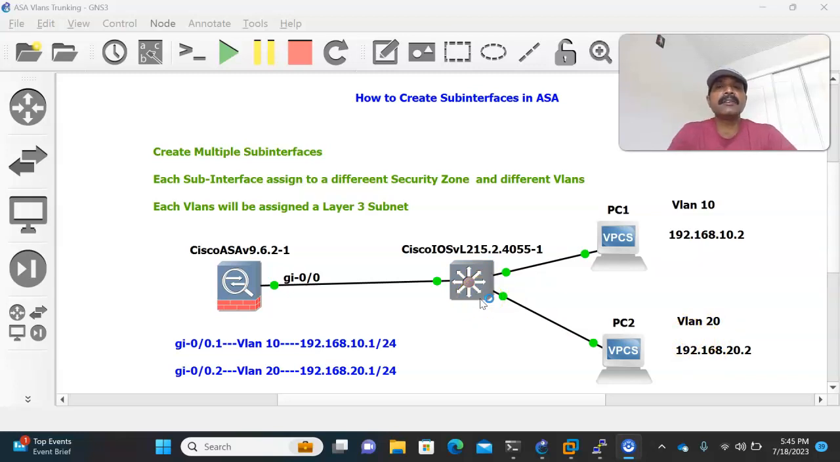It is more or less like creating a router on a stick in a router. Assume a router as having a single interface. What we'll do, we'll create multiple sub interfaces, and on each and every sub interface I can create different VLANs and I can perform the inter VLAN routing. A similar scenario I can create in Cisco ASA firewall also.